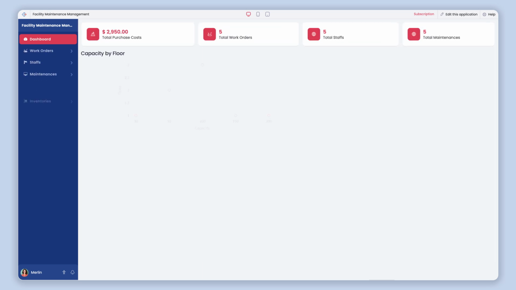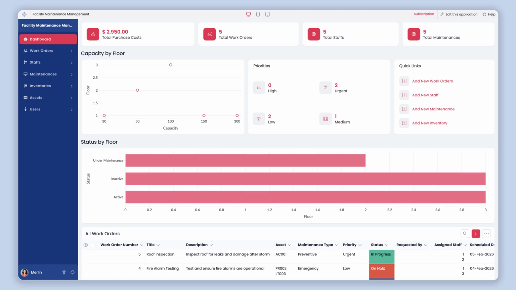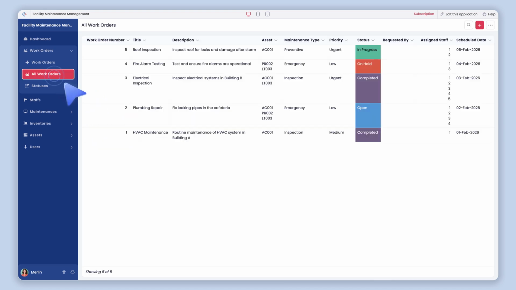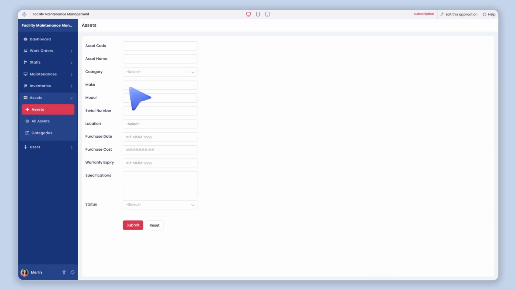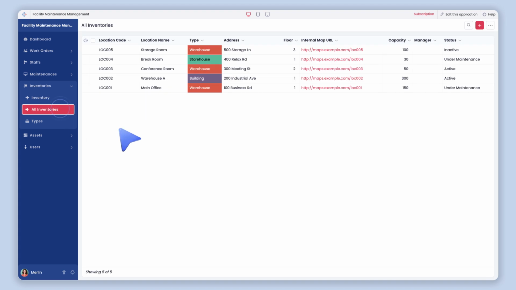The app is organized into dedicated modules and forms, each designed to manage a core area of facility maintenance. A work order module to track maintenance tasks from initiation to completion, including breakdown repairs, scheduled upkeep, and condition updates. An assets form to access a centralized registry for all physical assets from machinery and equipment to vehicles and building systems.